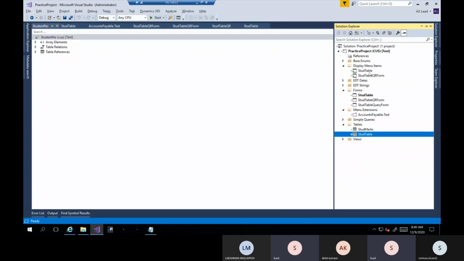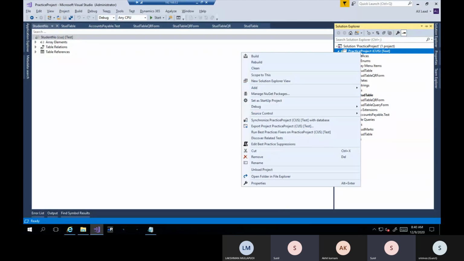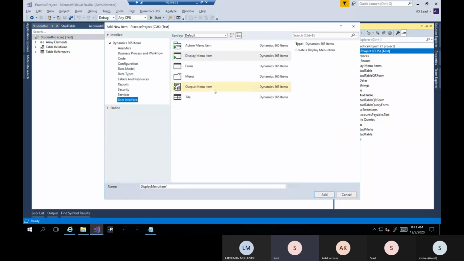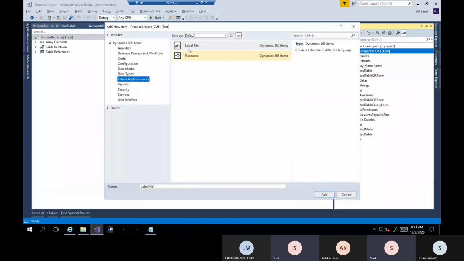First of all, before creating the labels, we have to create the label file. To create the label file, go to your project, go to add a new item. Here we have a concept called labels and resources. Select your label, give the label file name. I'm not creating a label, it's a label file. This label file will be created once, one time for the project.